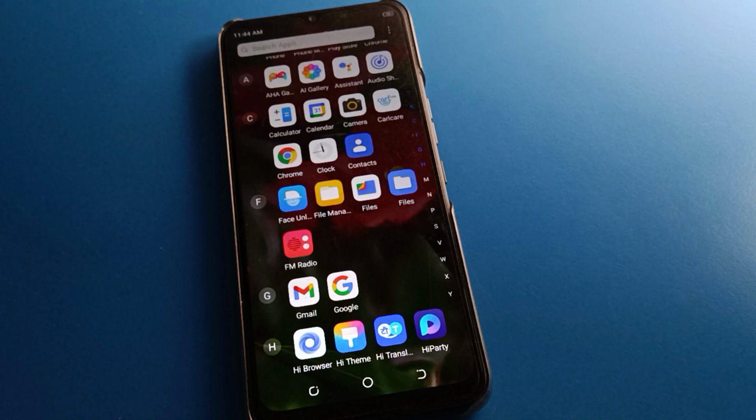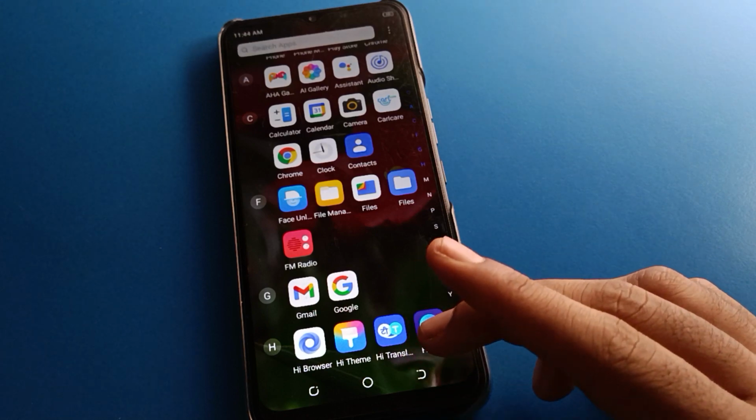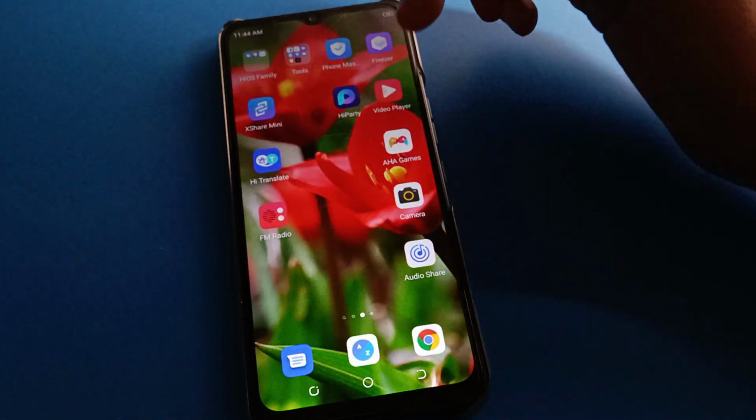Today friends, we are going to talk about Infinix mobile settings, and I am going to show you Infinix mobile language settings. Today's video title is how to add language, how to set language in Infinix mobile. Friends, if you want to add any language in your device, I will show how to add language one by one, step by step.